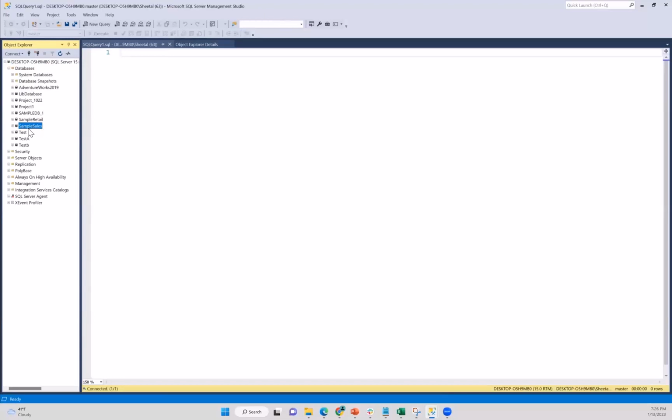Okay, can everybody see my screen, what I'm sharing? I don't want to be sharing the wrong screen. Can you see the SQL Server Management Studio and the sample sales? Yes, I can. Okay, thank you.